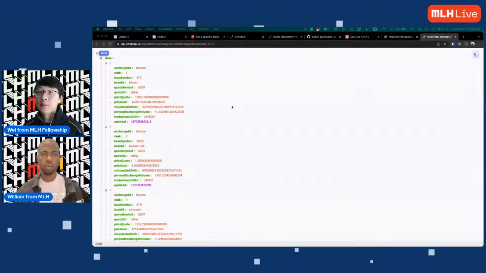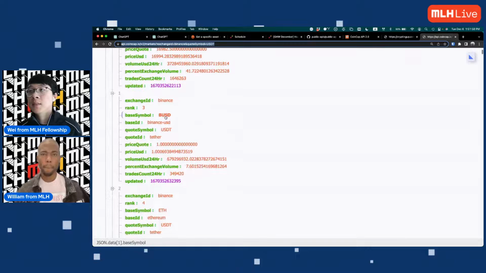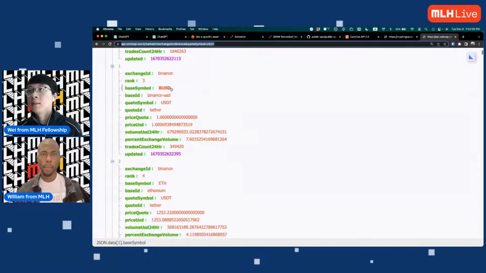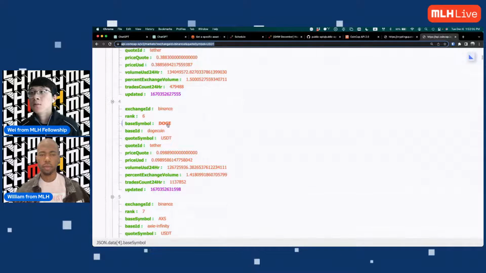So basically what this URL does is it gives me all the cryptocurrencies on the Binance exchange from the base symbol BTC to quote symbol USDT. So I want to get the US dollar amount for every single one of these cryptocurrencies. So you see here we have BTC, BUSD, which is a Binance stablecoin, ETH, XRP, Doge, etc.